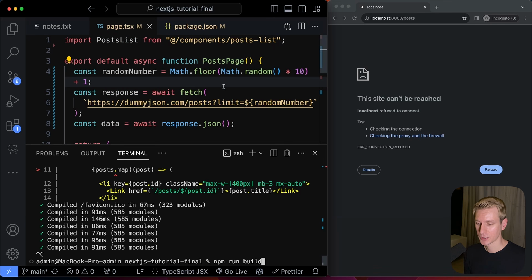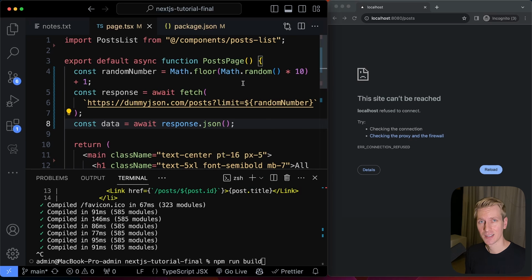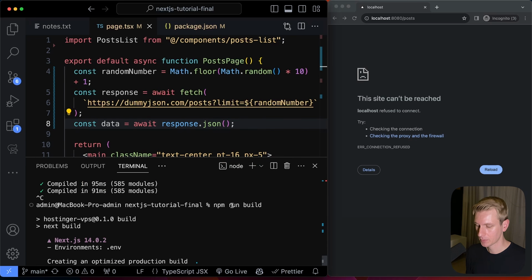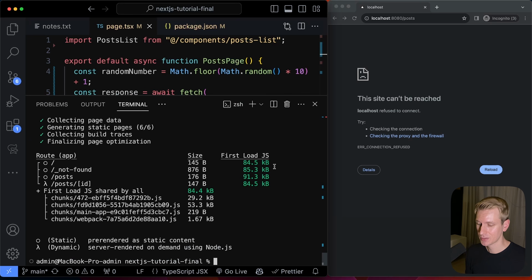Now this is relevant because here when we go to the posts page, this is dynamically rendered, but when you go to production, Next.js will make this statically rendered. So basically it will be cached. So let me prove that to you. I'm going to run that build. I'm going to say npm run build, and then it's finished, and it will actually give you some information here.